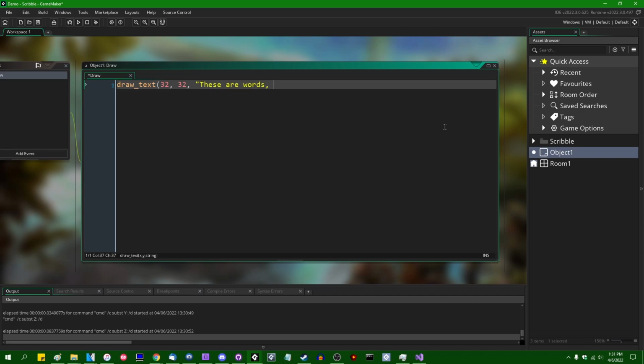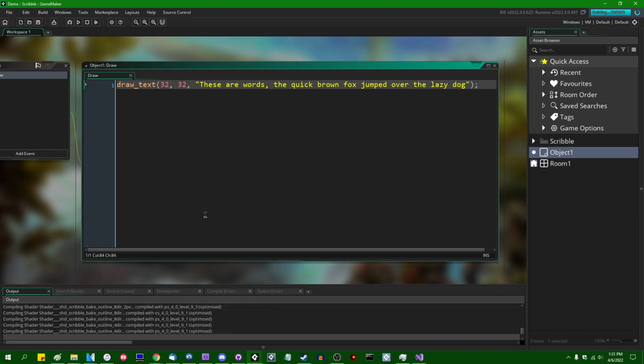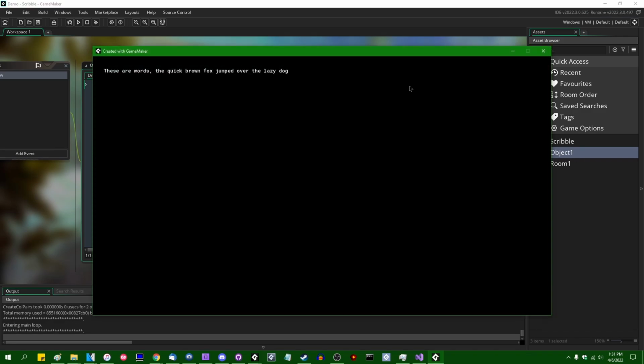These are words. I guess if you're a traditionalist, you can do something with the quick brown fox. This is how you would draw text in GameMaker normally. This is just going to put text on the screen at position 32, 32. It's going to take a minute to run because GameMaker is going to try and crunch all of the assets that I just added into the shader binaries and whatnot. And this is just going to draw some text on the screen.